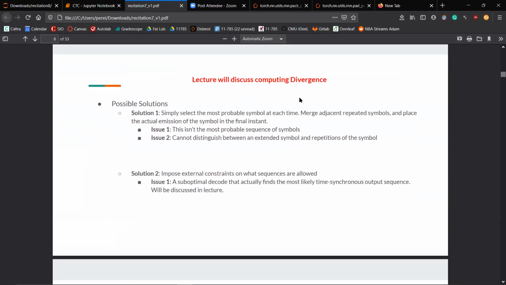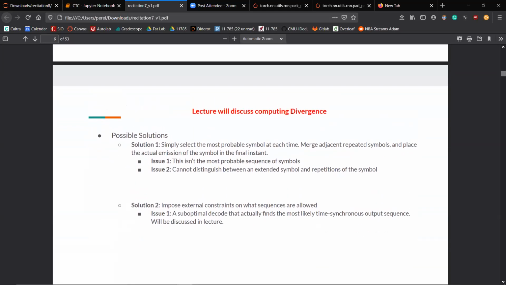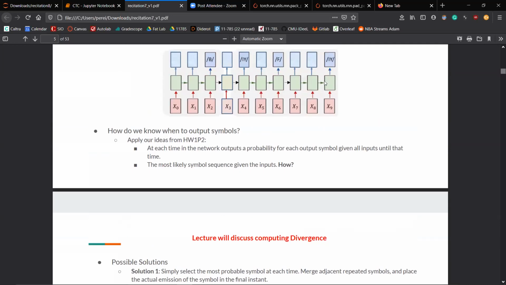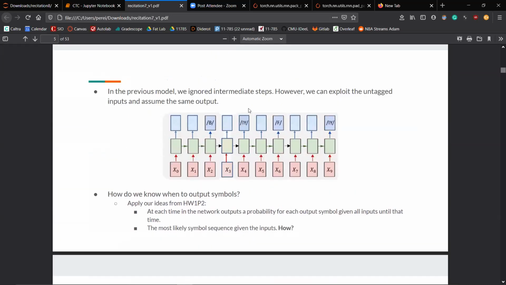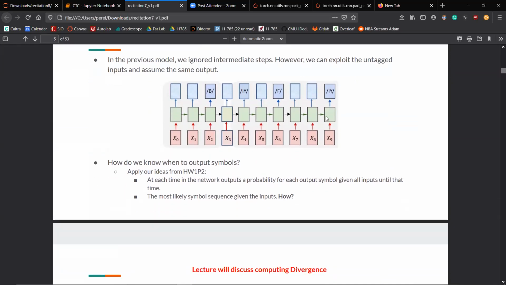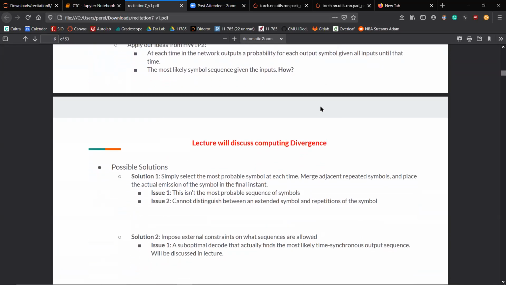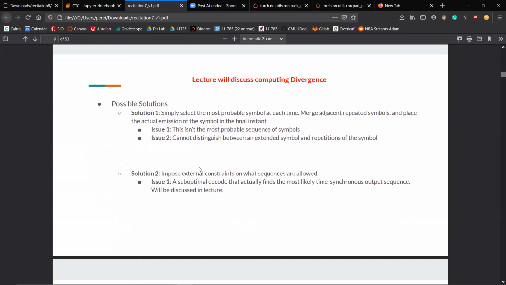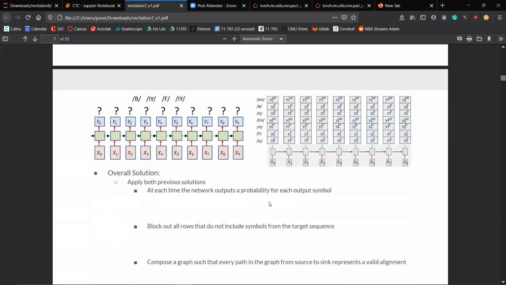Another solution is to impose external constraints on what sequences are allowed. Later on we'll see that we don't know how we know we got a B here, I, Y, F, and I, Y here as well. So this is not most likely the most ordered synchronous output. It might be a time synchronous output sequence, and this will be discussed more in lecture as well.